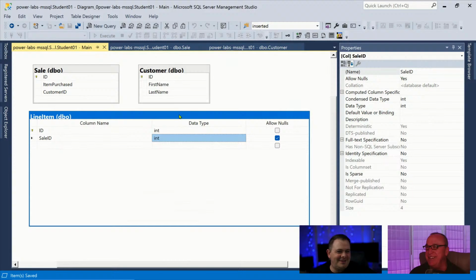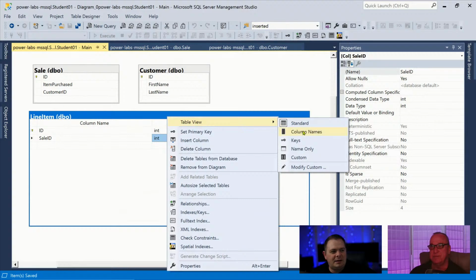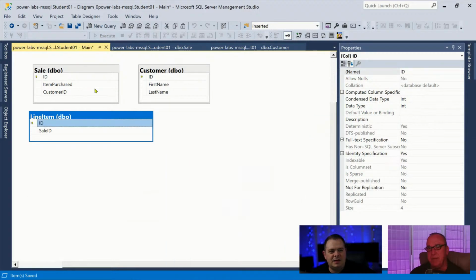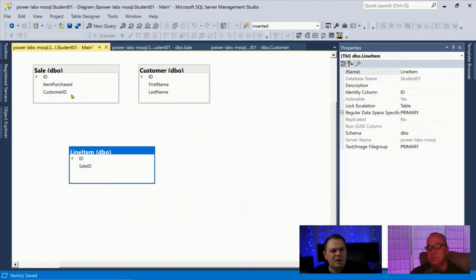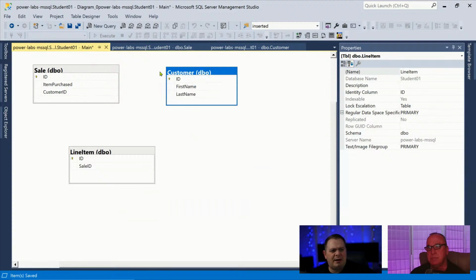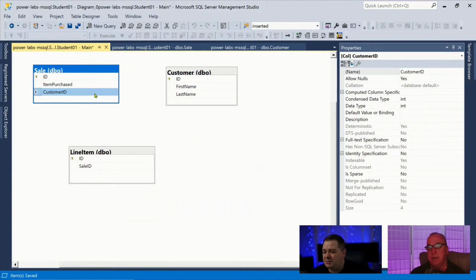Yeah. Now, these tables look a little different. Well, if I right click on this, I can go down to column names and it's going to look like these two. It's a little too wide for my taste there. But let's work with this relationship here. How do we establish a relationship? We've got a customer ID, which is meant to be a foreign key.